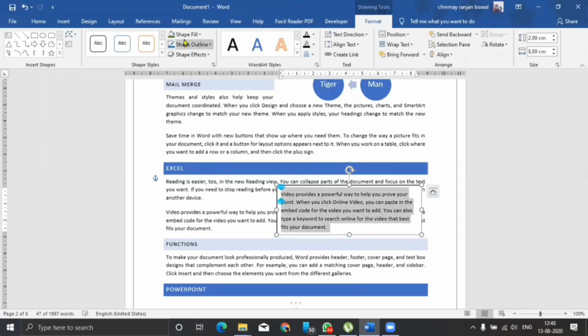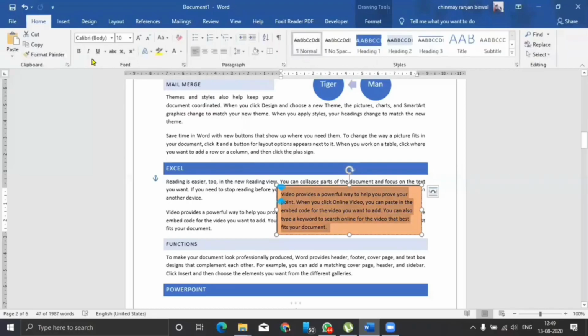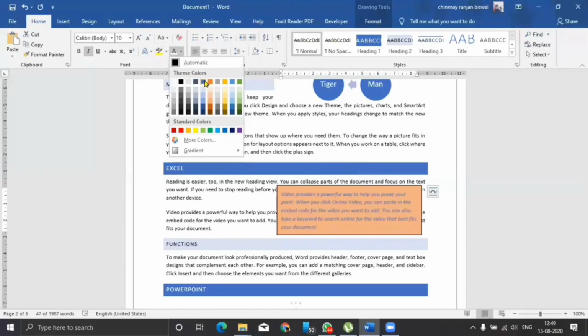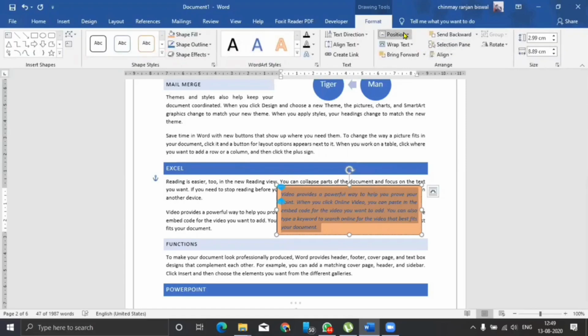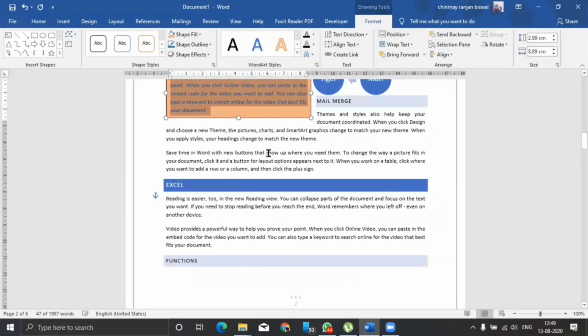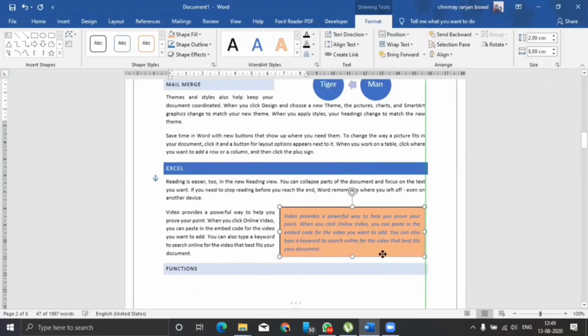I'll select it. Okay, shape fill, I'll just color this box with a lighter color. Okay, I can go there, make it italic and in a different color. Okay, put it here. We can do it like this, justify it. And then again you can go to format. If you want to position it anywhere, click here and then you can position it wherever you want. Right? You can do it like this.